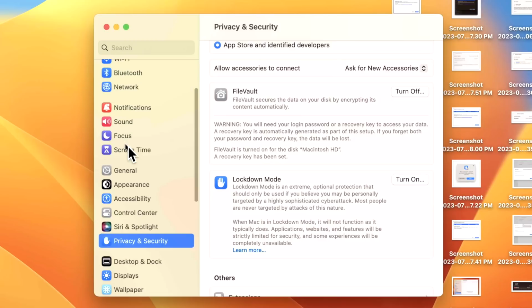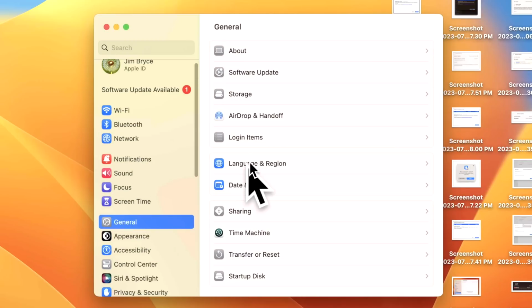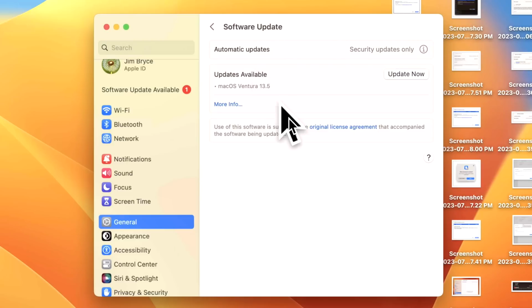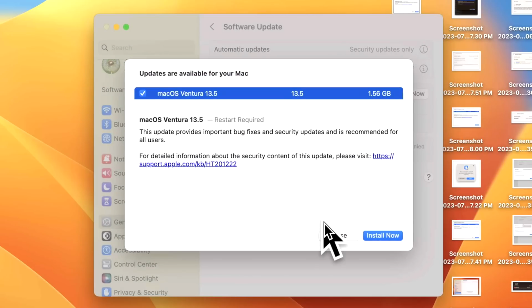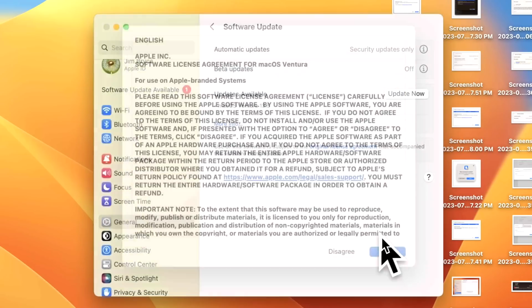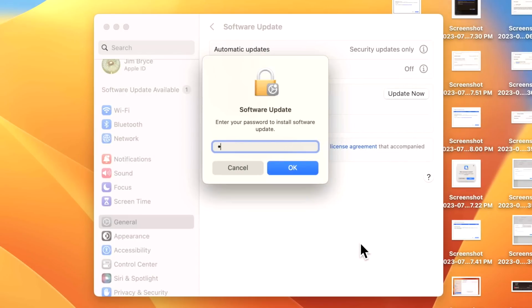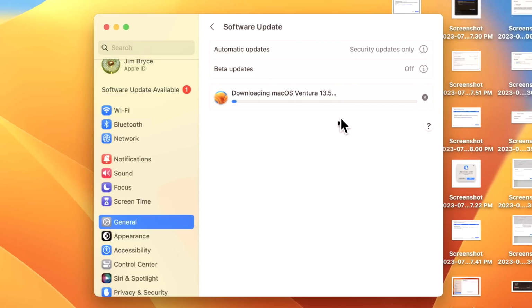Now, to update your Mac, all you need to do is go up to General and then click on Software Update. And you should see the macOS Ventura 13.5 update in here. If you want to get more information about it, you can click More Info. It'll give you the information about the update. And all you need to do is click Install Now. Click the Agree button and then your account password, and it'll automatically start to download.